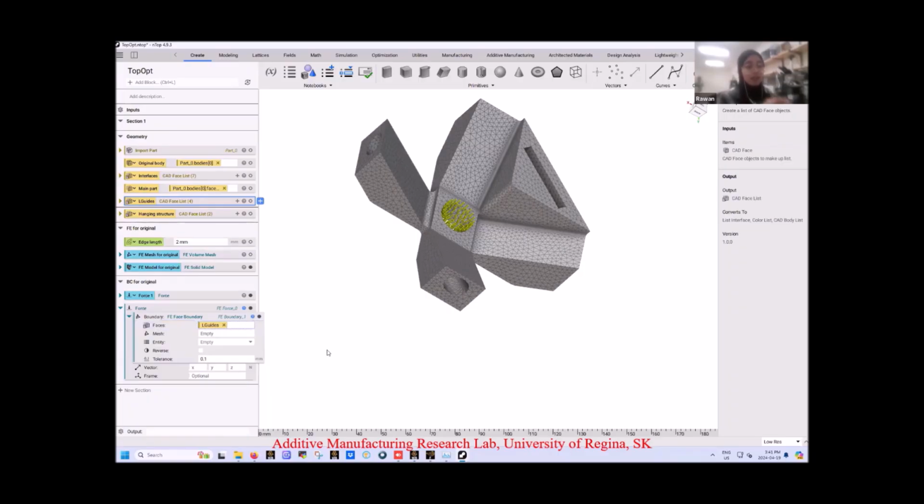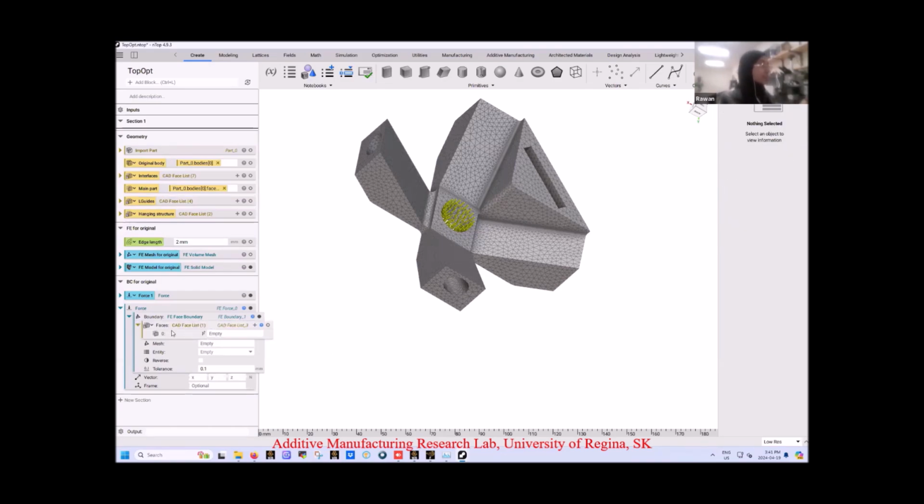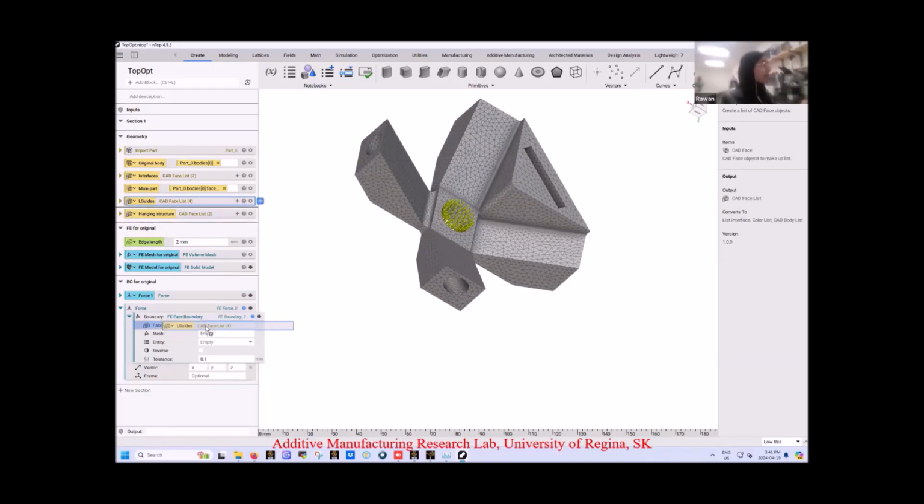So you cannot put a list into a list as an input. So that's what happened earlier. As you can see here, it's already inserted as a CAD face list. If I put this one as a list in there, it won't be accepted because you have a list and you're importing a list into another list. So that's not really acceptable. In this case, you'll have to remove the initial list and put your original list.